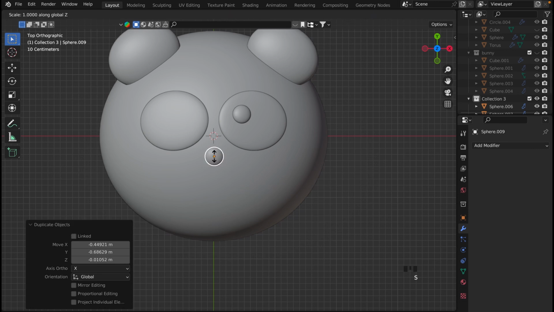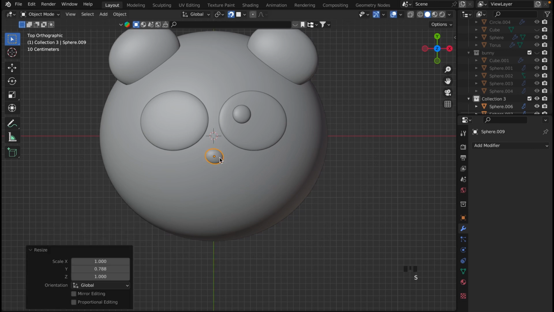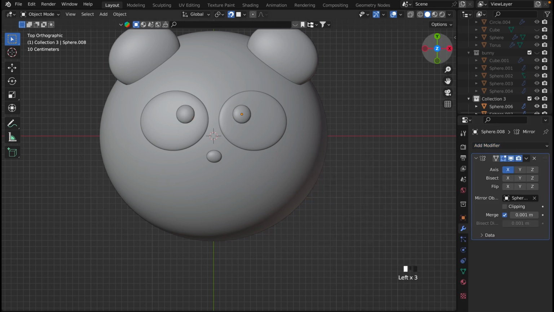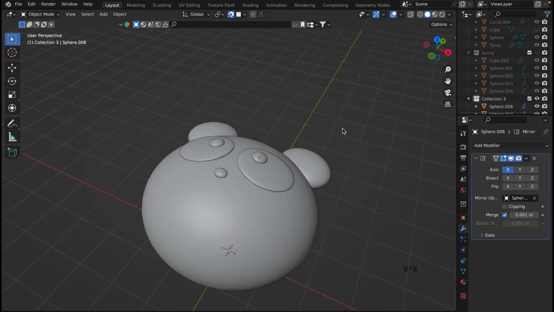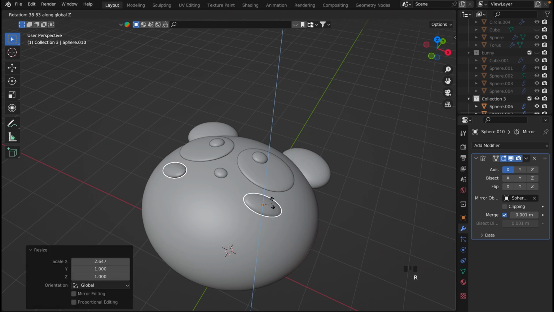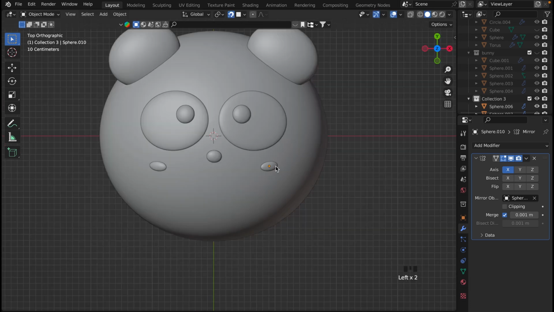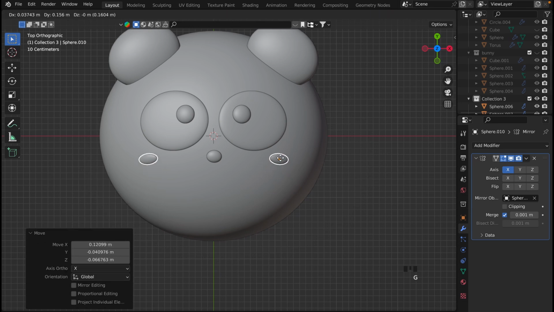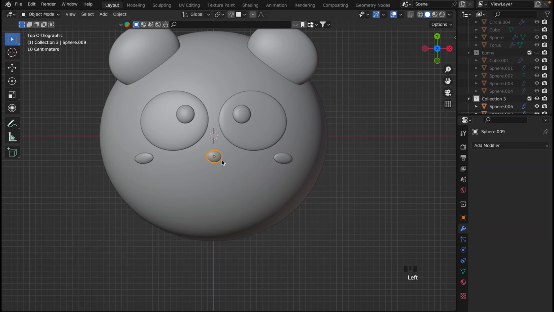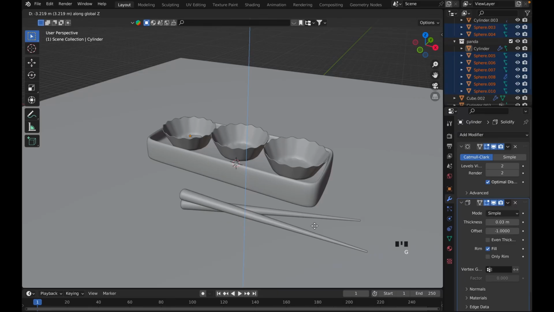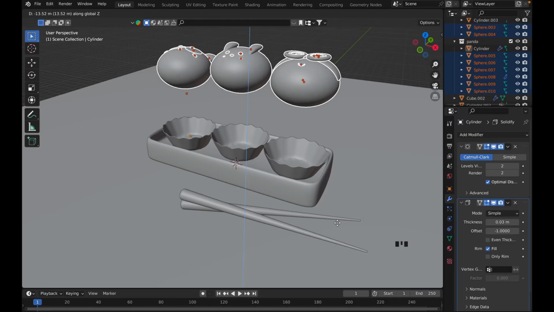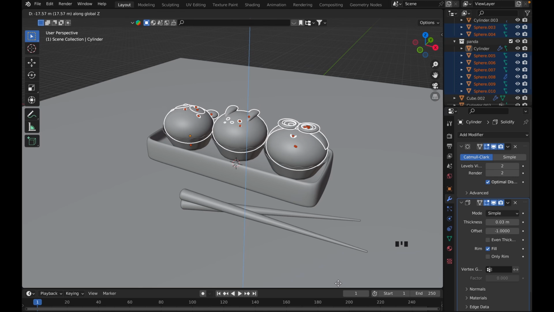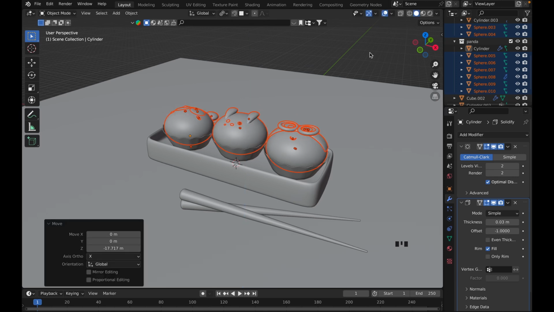Let's duplicate it and make the nose, and add in a mirror modifier for the second eye. Duplicate the eyes and make the cheek blush. Now place them where we have made the paper cups and our setup. And our modeling is complete.